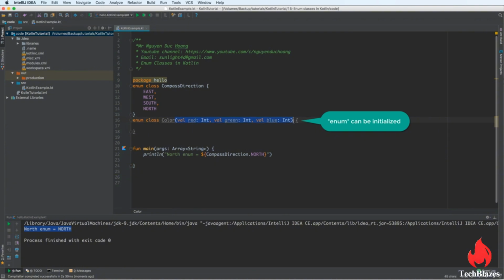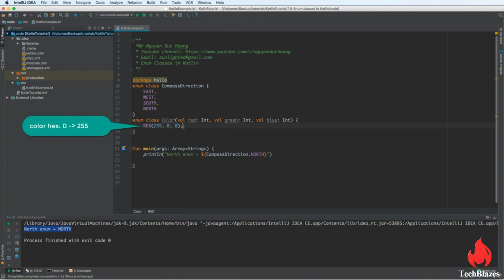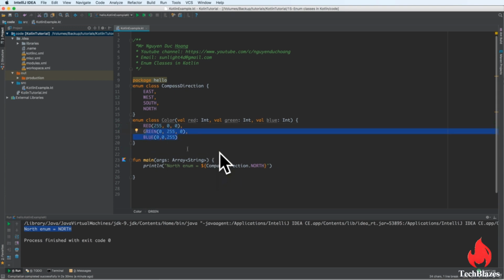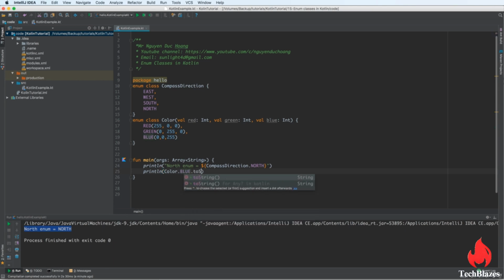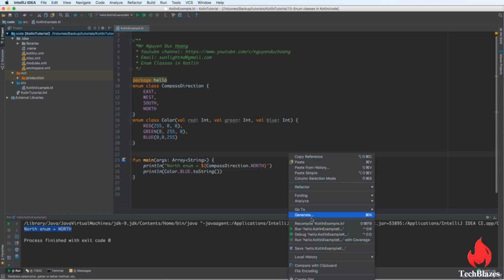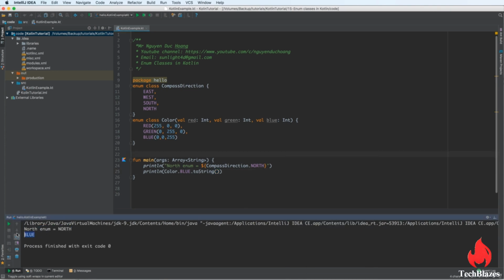We can also define an enum with an initializer, because the enum class is also a class, so it can be initialized. So this is some of the input parameter or property. We have the color as hex color. The hex color is from 0 to 255. Then we have the values red, green, blue. You can convert to string using toString. Here, the string is also blue, and the value here is a string.